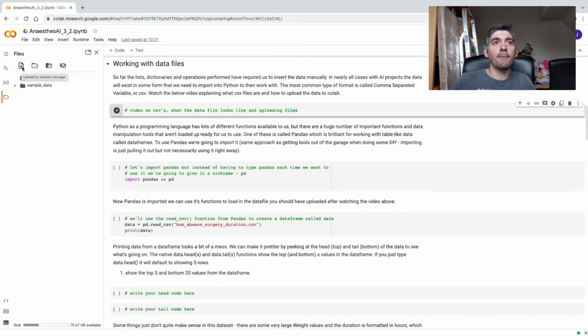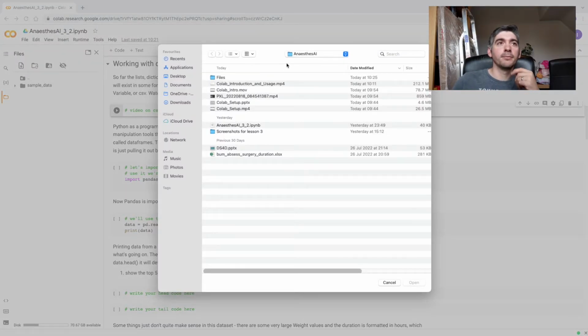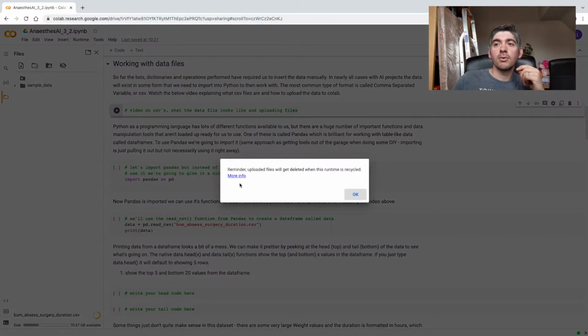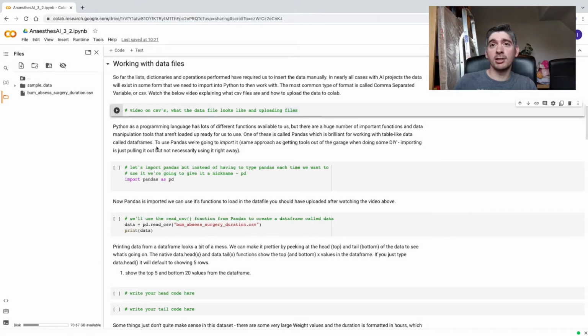So we need to hit the upload button or this up arrow. Choose the file and open this. It's a reminder that every time that your runtime is recycled or if someone else uses it and you've logged off, it will be deleted. So we hit OK. And it's instantly uploaded. Sometimes if you've got a bigger CSV file, it might take longer to upload, and you'll see a circle spinning around here that will tell you how far our progress is and how long it's got to complete. But we can see the file's there straight away.